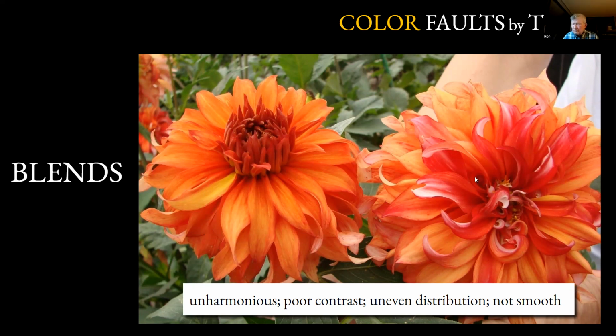And over here to the right, I don't know what's going on. The center is just completely shot. There's no uniformity over here at all.